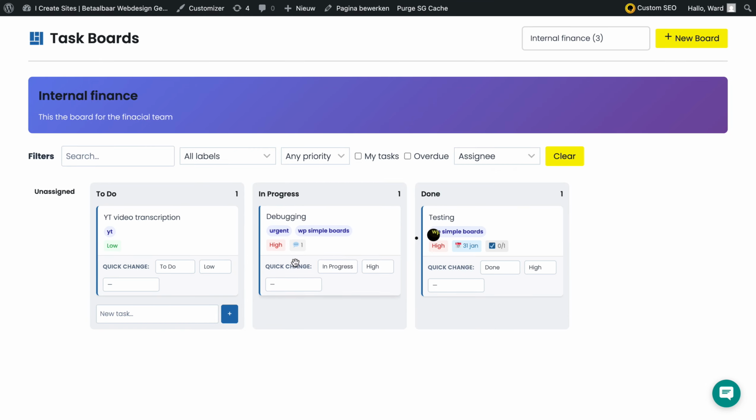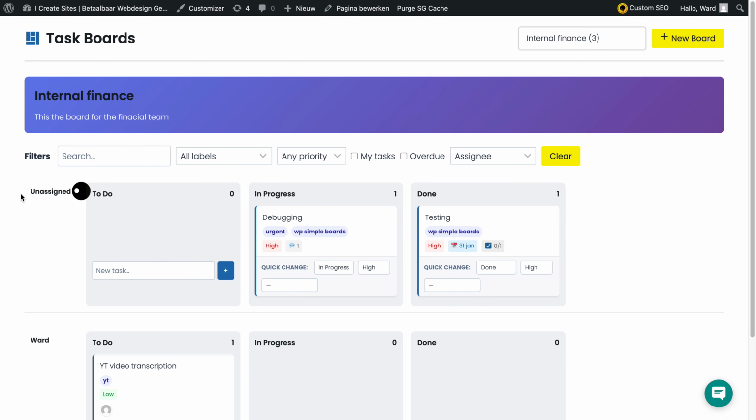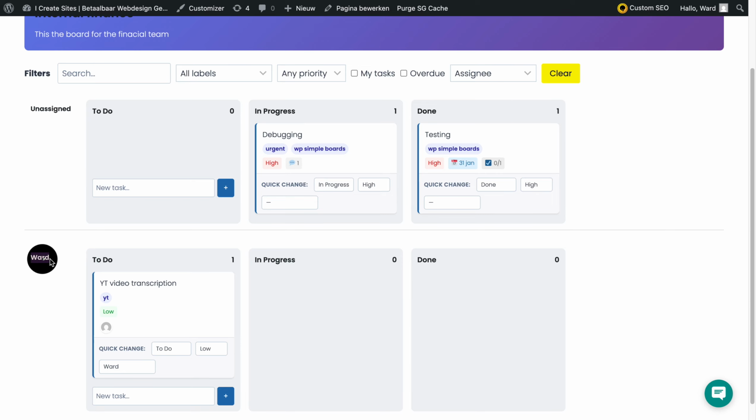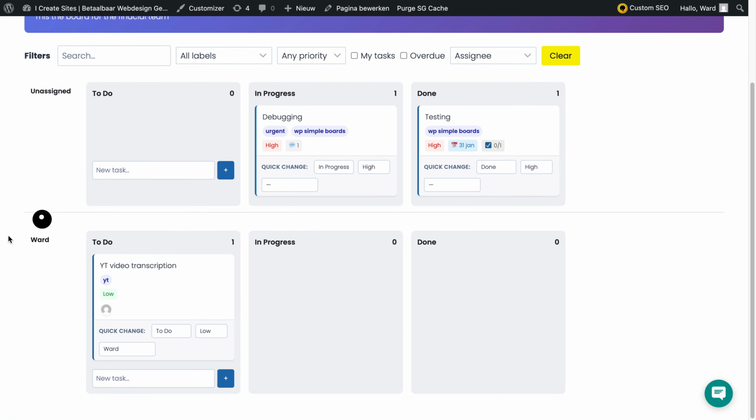Assignee is then, you see here there is probably nobody assigned. Let me do this here. I am now assigned to this task, and now you see immediately it opens up a next view. This person, all the tasks that this person has, which are still in to do, in progress, and done. So that's something I think is really useful, especially if the board gets a little bit bigger. That allows you to see something really fast, or have a broader view of your task boards.